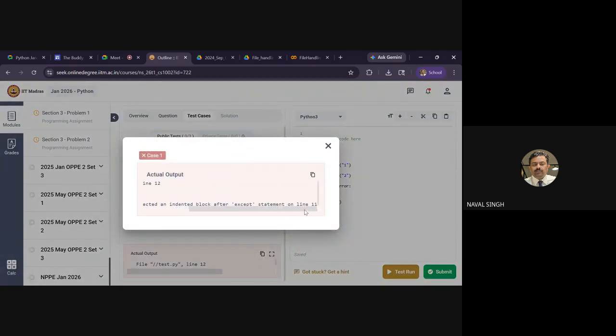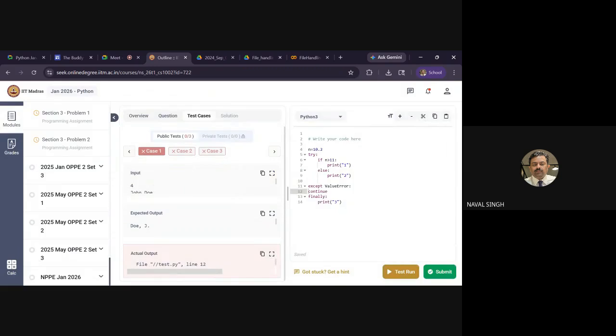Expected except after except statement. Double indentation. Anyway, indentation in VS Code also you can take a look, but after this it will run this try block. N is not greater than 11, so it will print this. I don't know why this indentation is getting in an issue.